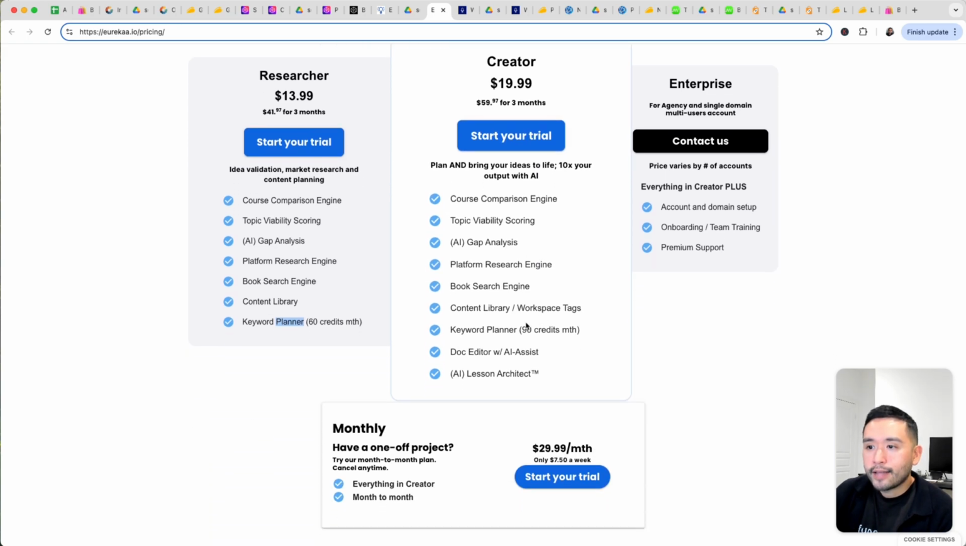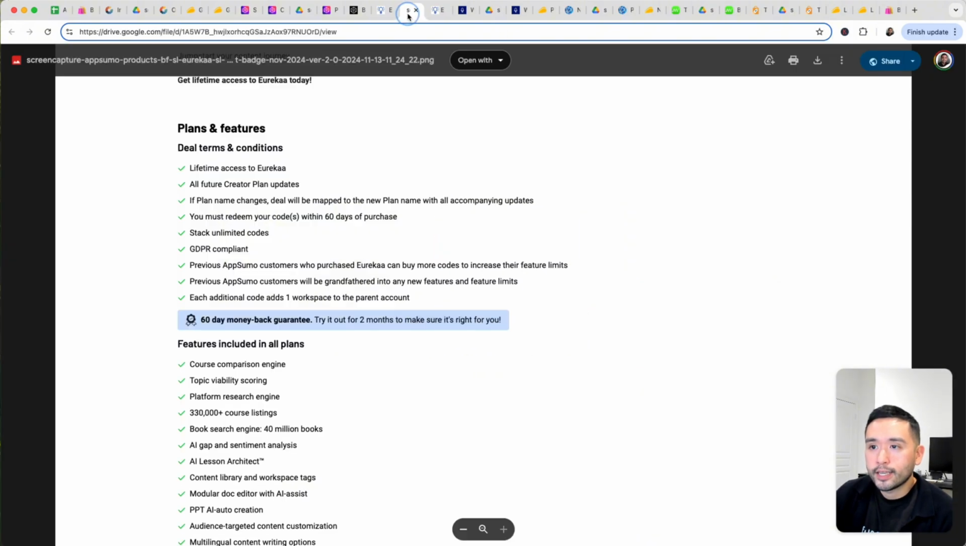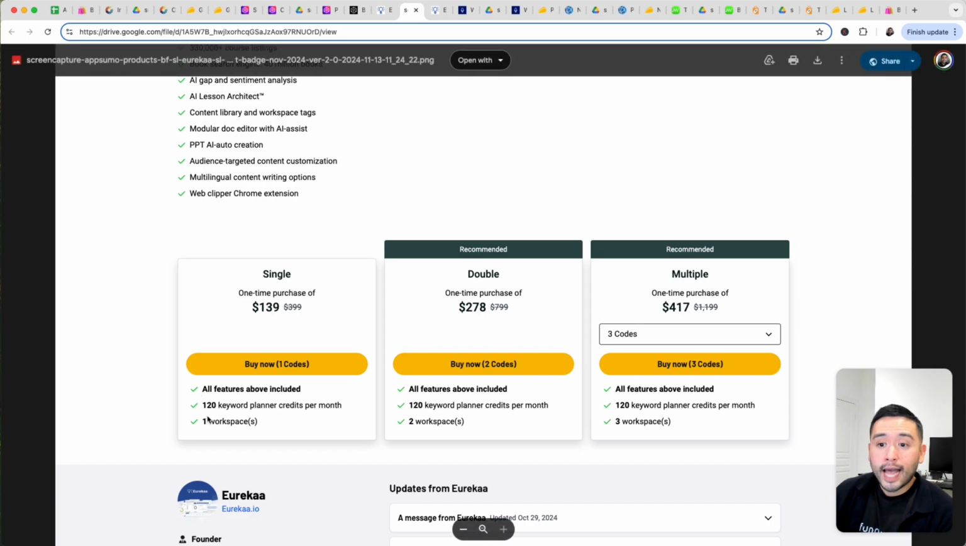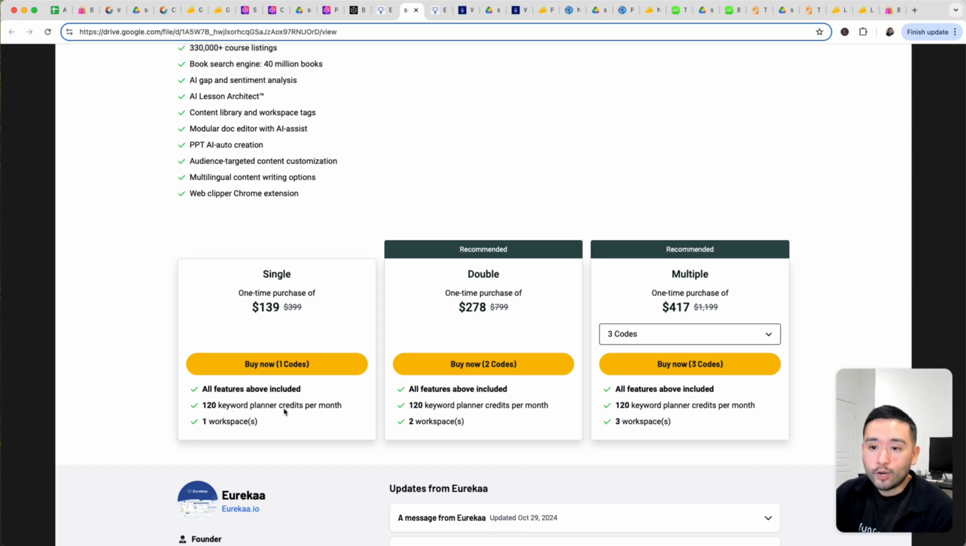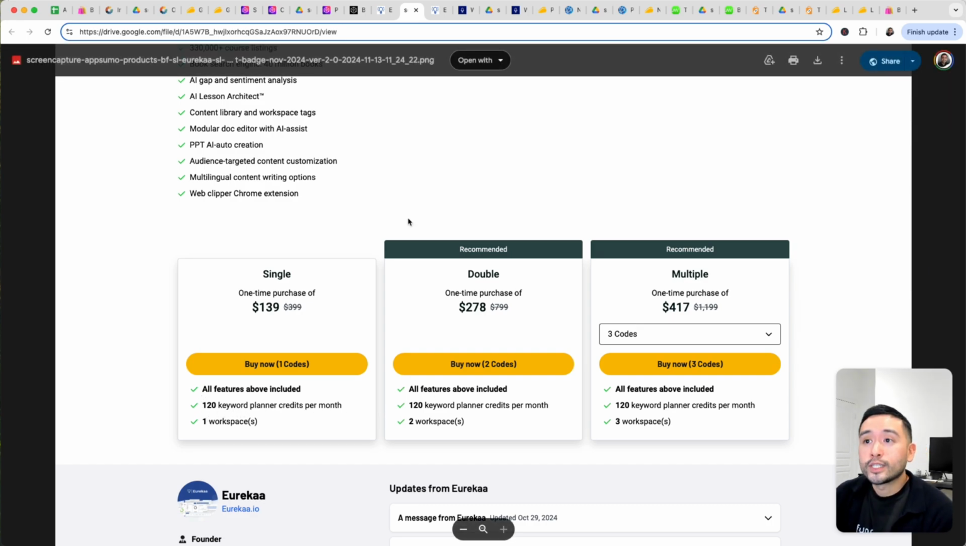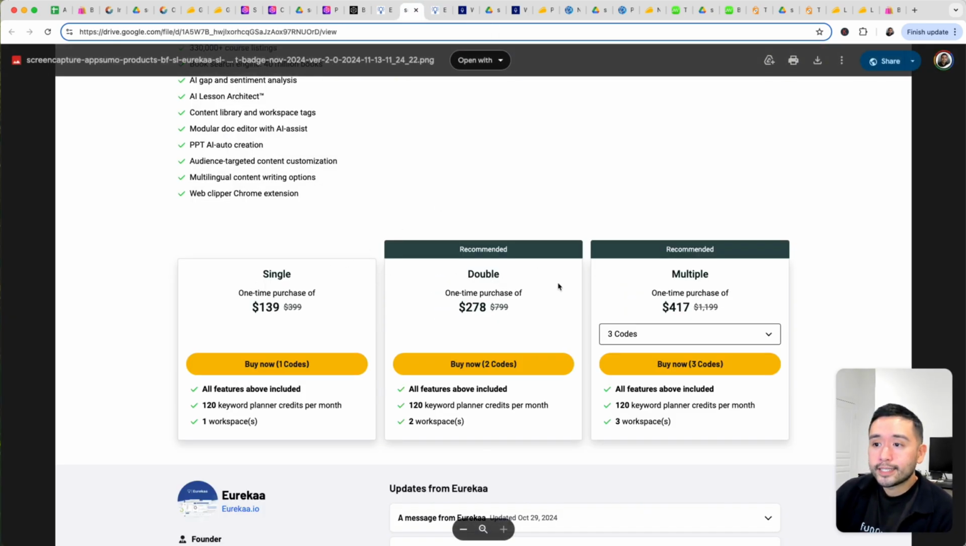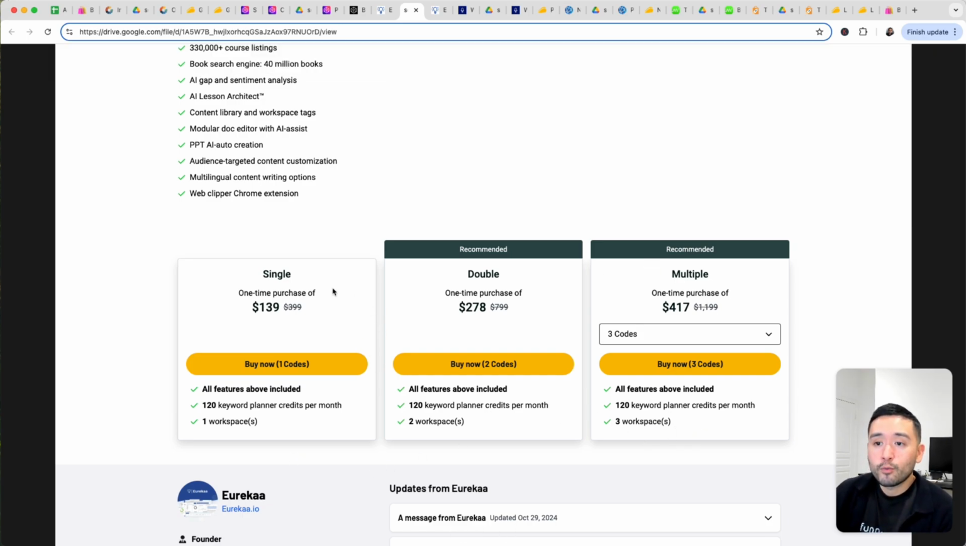So let's take a look at the limits. So the keyword planner, it's 90 credits per month for the keyword planner. And let's take a look at the tiers. Now the AppSumo deal has 120 keyword planner credits per month. So it's higher than the creator plan on their website. I really like how these tiers are structured. So the more codes you get, the more workspaces are available. So I really think for most of us, a single code would be perfect.